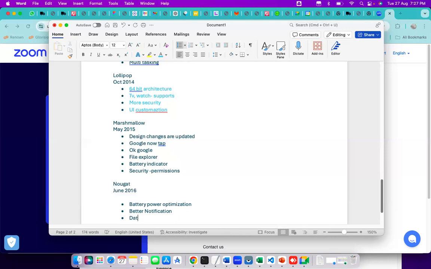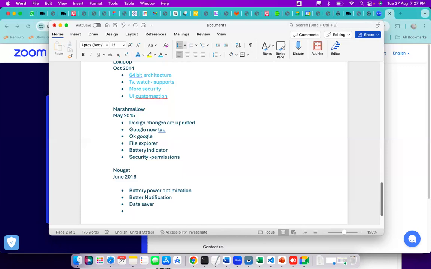Next is the data saver. The user can save data by restricting some of the background applications, because a lot of applications consume data for background activities.